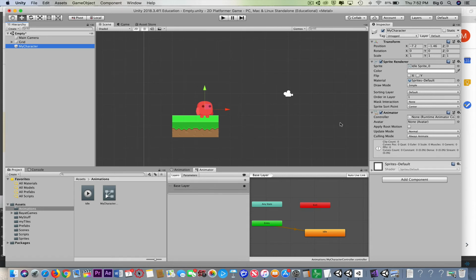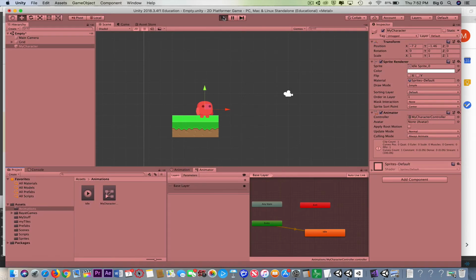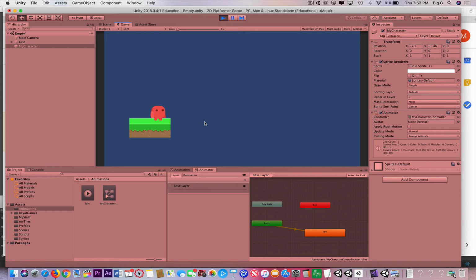And right now it needs a controller, and here I did my character controller. I'm just going to drag it in there. And now I'll push play. And we should see our character animate. There we go, it animated, but it only animated once.